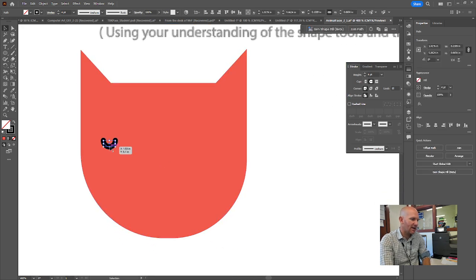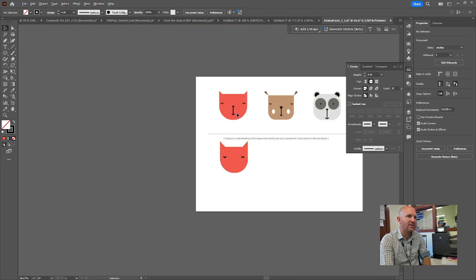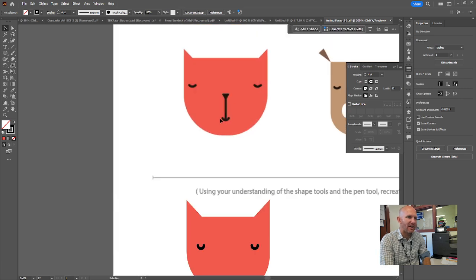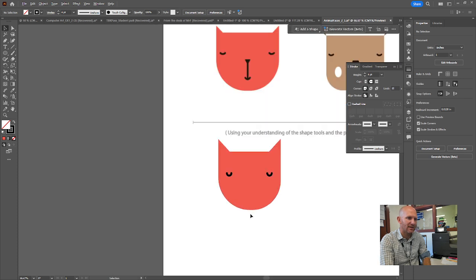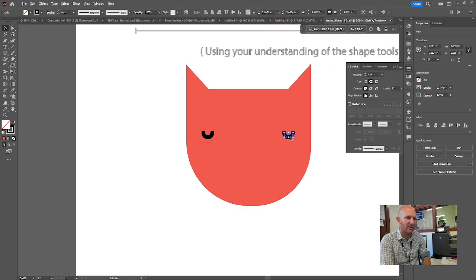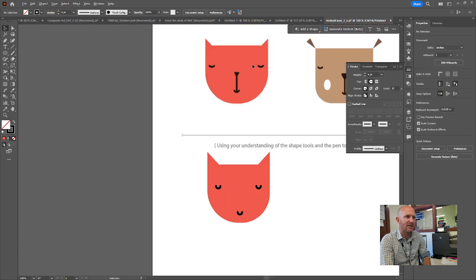So I've got one eye. If I use Alt, I can click and drag it. Now I've got two eyes. And you'll notice with some of these things, the mouth is almost the same piece as well. So I'll do another Alt click drag and put that down there. So that's starting to take shape.